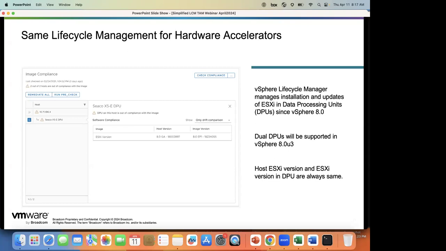So DPU allows you to install vSphere also on that smart NIC or DPU. So you can actually run some of the programs like NSX firewall and things like that on the DPU, right? So then you have an ESXi on your host, the ESXi box, as well as ESXi installed also on the DPU.